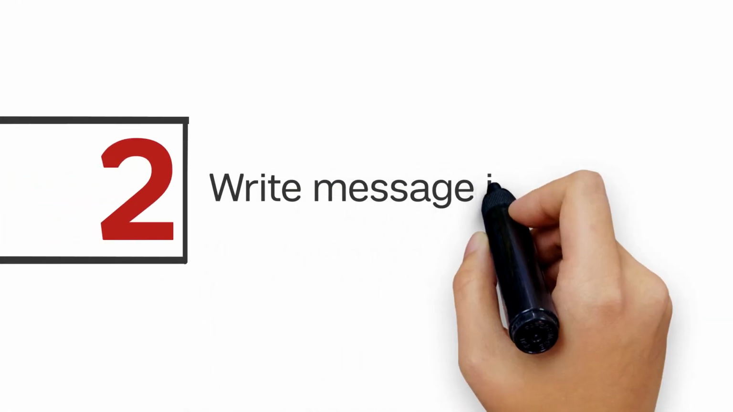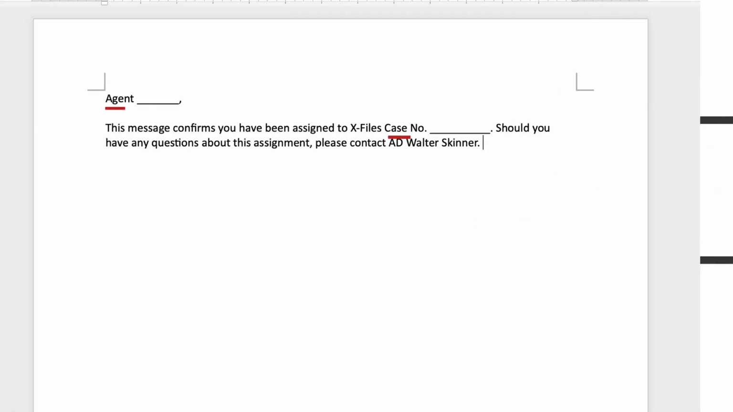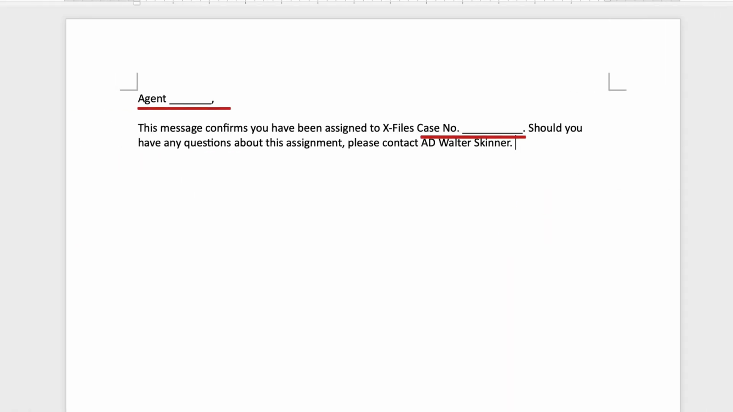Next, type up your message in Microsoft Word. Leave blanks where you intend to include personal information, like the recipient's name. Now it's time to start our Mail Merge.